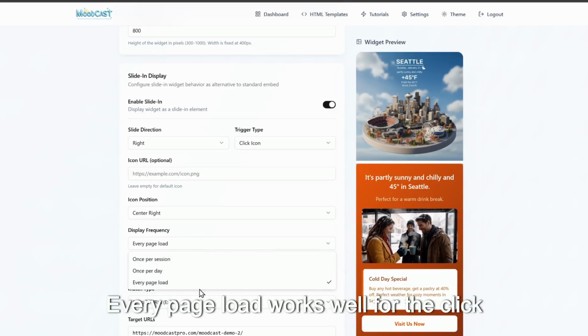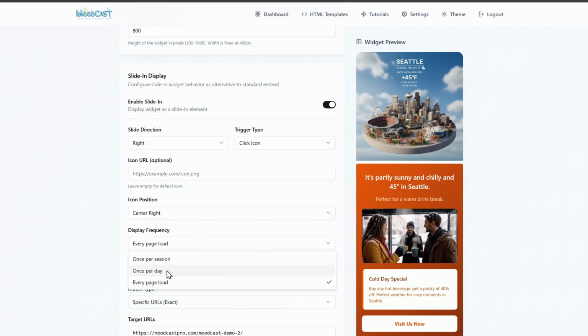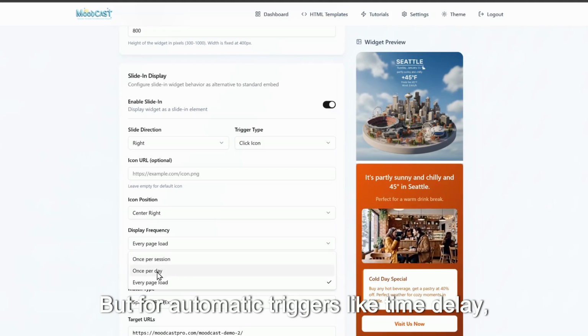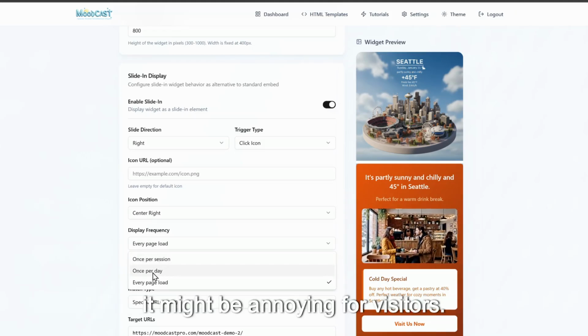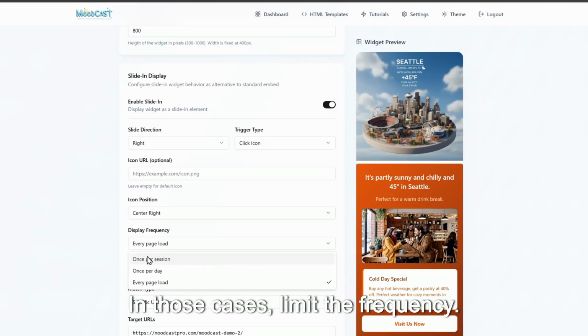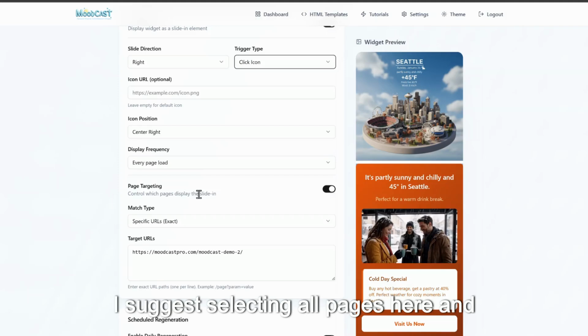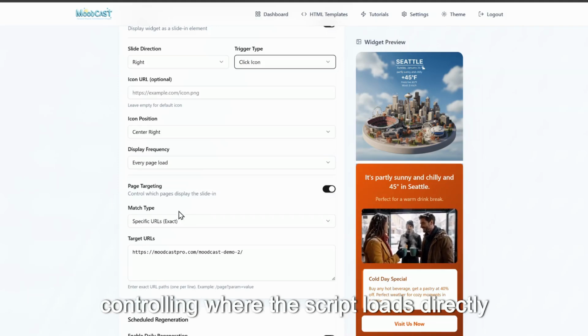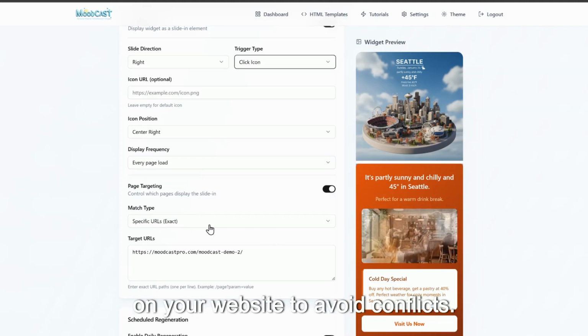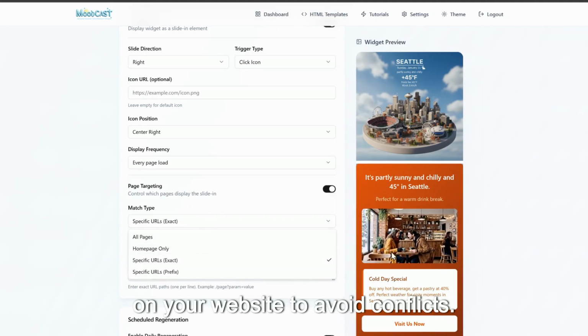Every page load works well for the click icon trigger, but for automatic triggers like time delay, it might be annoying for visitors. In those cases, limit the frequency. There is also page targeting. I suggest selecting all pages here and controlling where the script loads directly on your website to avoid conflicts.